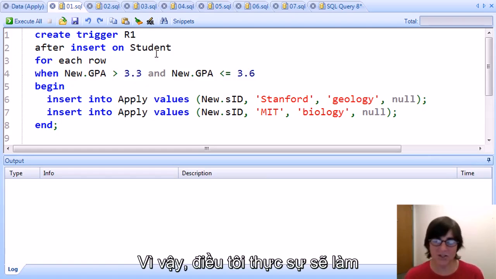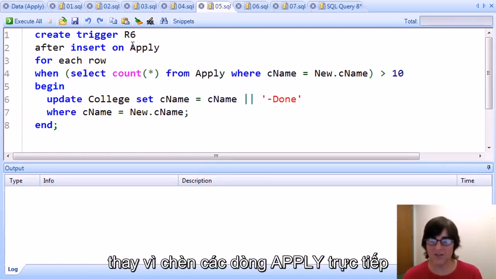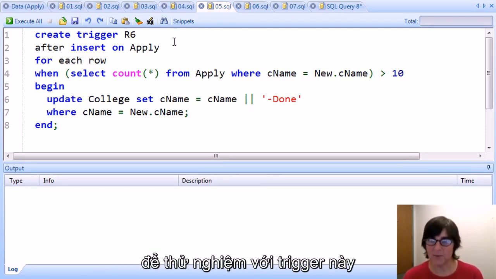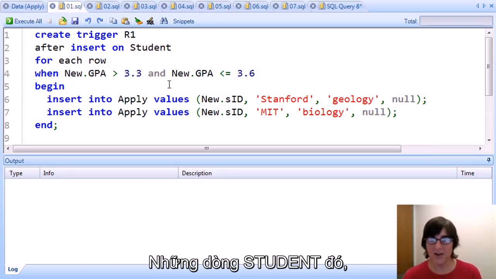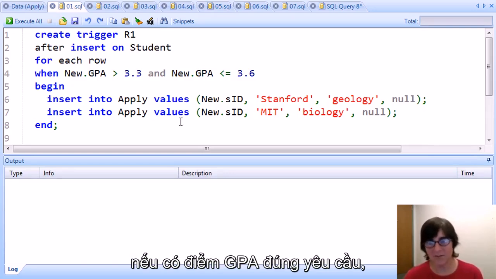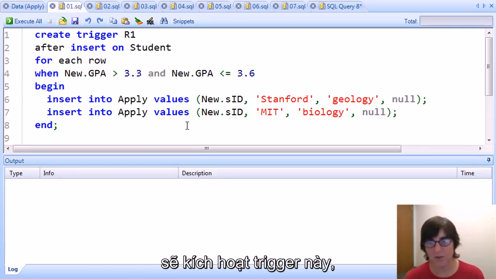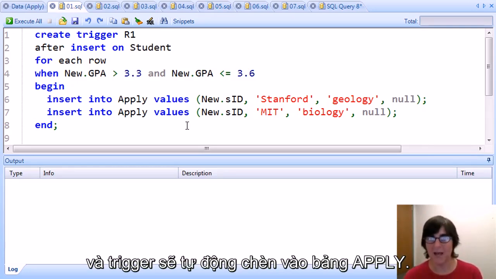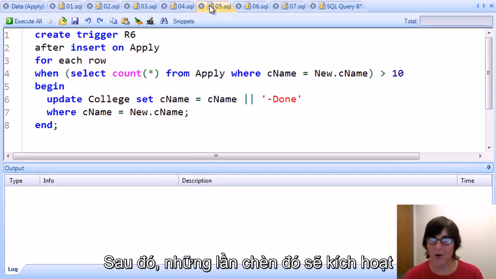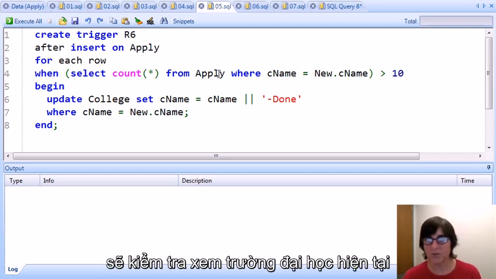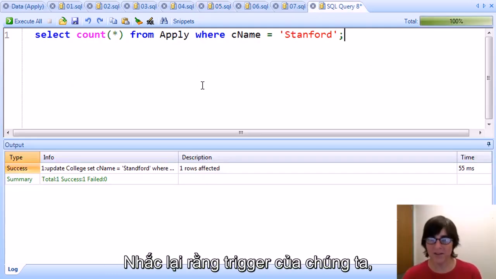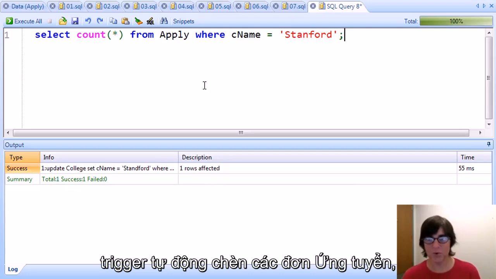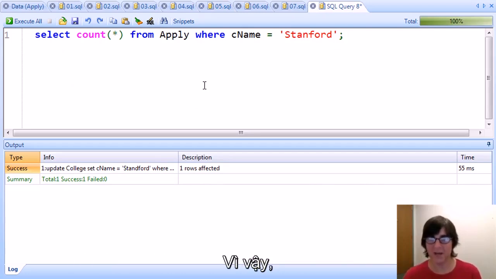So what I'm going to actually do, rather than insert apply records directly to experiment with this trigger, is insert student records. Those student records, if they have the right GPA, will activate this trigger, which will automatically insert into apply, and then those insertions will activate our apply trigger, which will check to see if the college now has more than 10 applicants. As a reminder, our trigger that does automatic insertions of applications will be having students apply to Stanford and MIT.